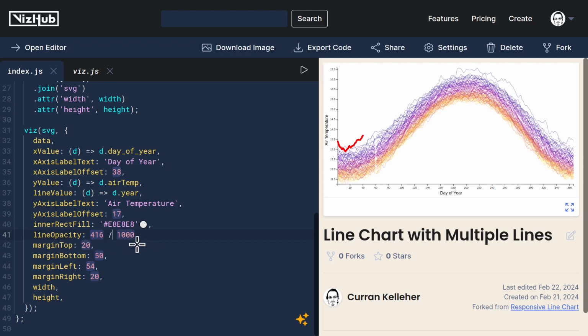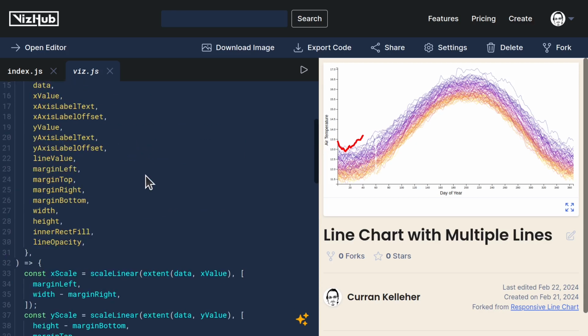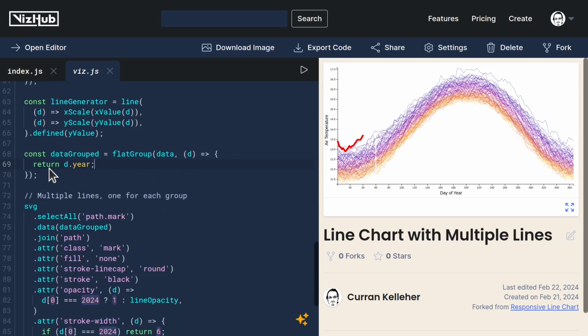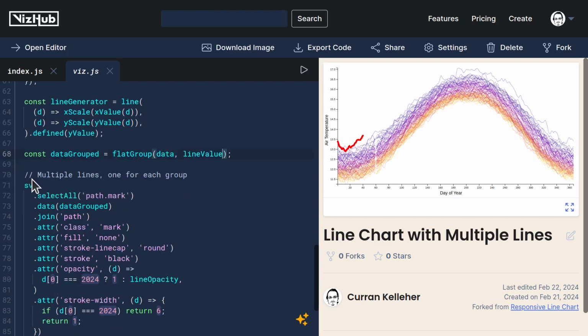Also, I had this idea earlier on of passing in a function here called line value, but we never actually used it. So let me just make sure line value is being used. See here we're hard coding it to be a function that returns the year, but that should really be line value. Okay, that's it. I'm pretty satisfied with this result.